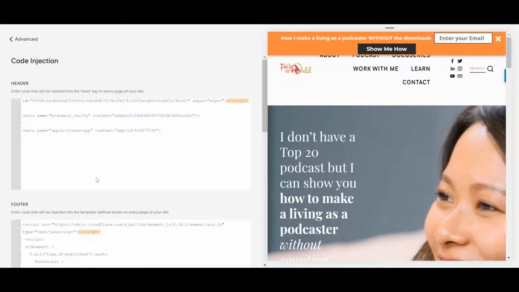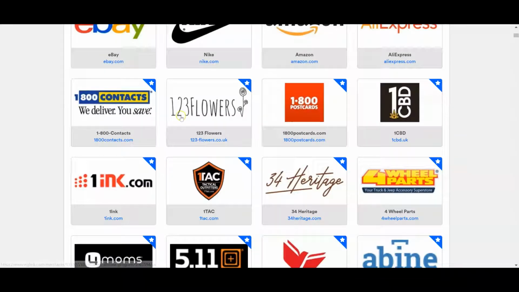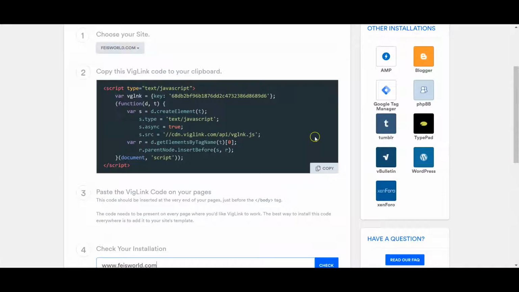So I want to explain real quick that what I'm doing here is simply to have VigLink take over the entire Feisworld website, find every link possible and convert them into affiliate links. However, if you want to choose only certain pages that you want to convert the links, you can also do that as well. So if you're lazy like me who wants to take care of this and be done with it, again, going back to VigLink, all you have to do is click copy and it's automatically copied to your clipboard.